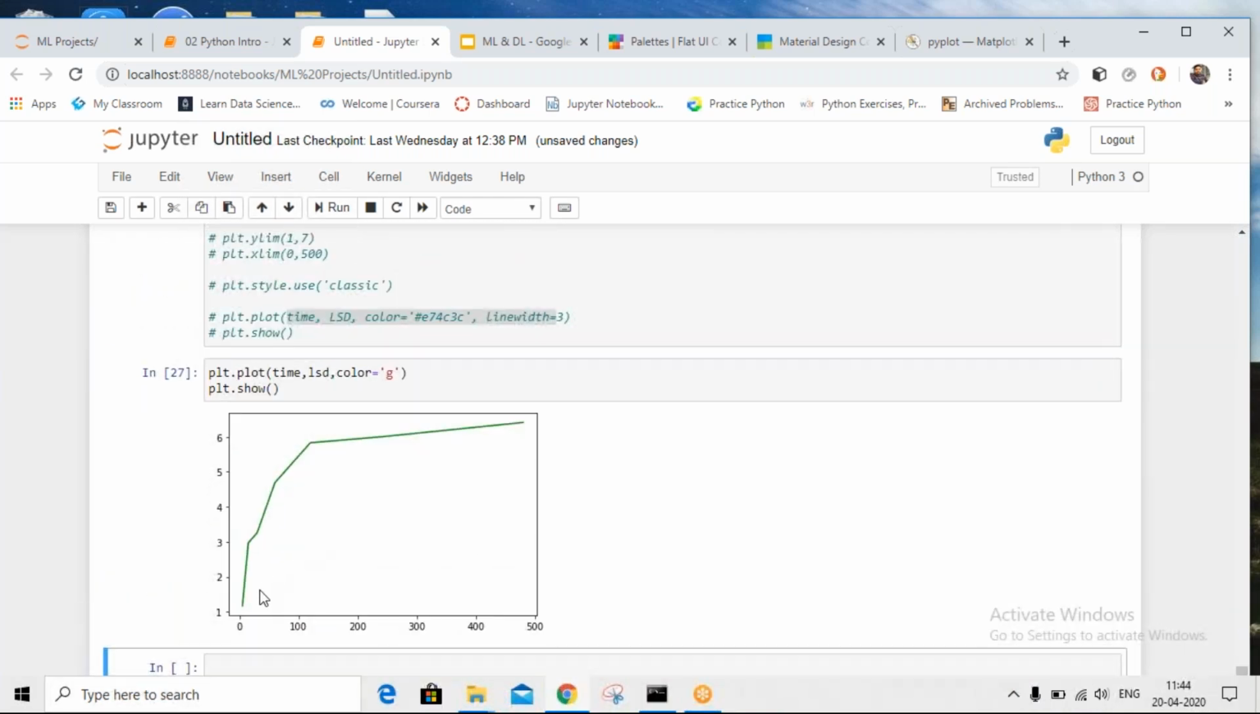Also, if I want to increase the line width, let's try to increase. This is again a keyword argument.